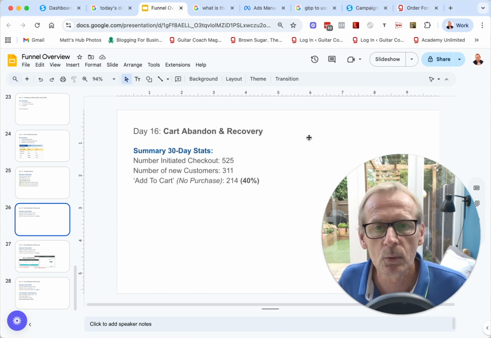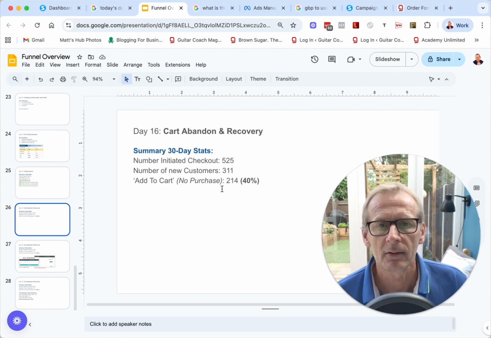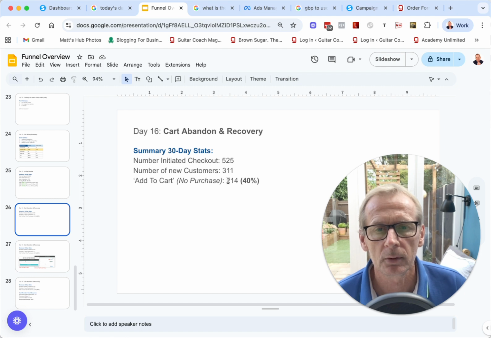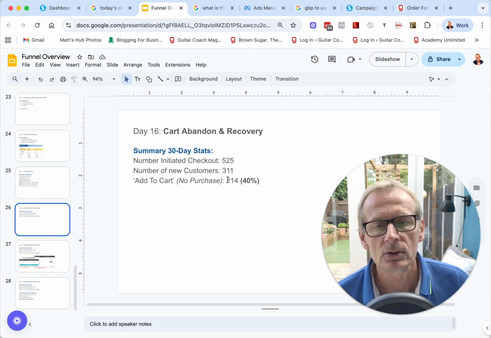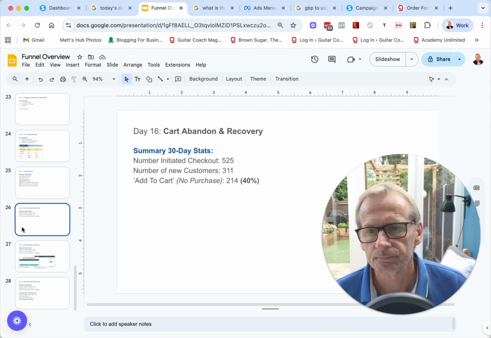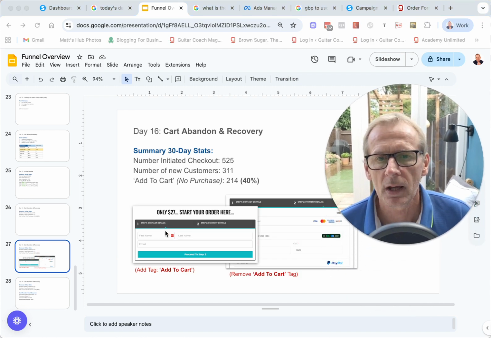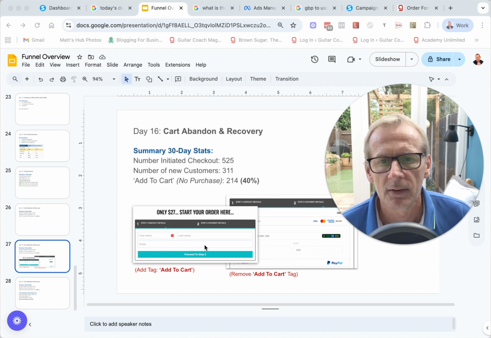But there's always an opportunity as to what we can do about these 214 people that didn't complete. Can we, by using a few emails, actually get them to go ahead and finalize and complete their order? So how it works is, when people do this first part of the checkout, say they've entered their first name and their email.